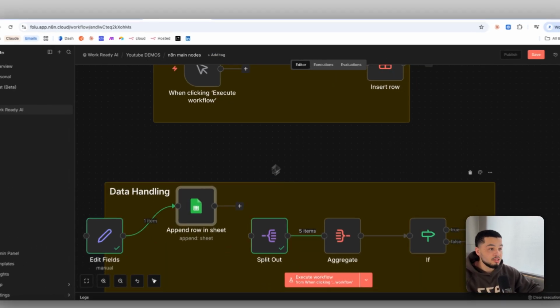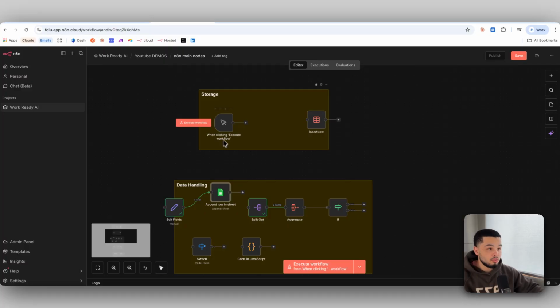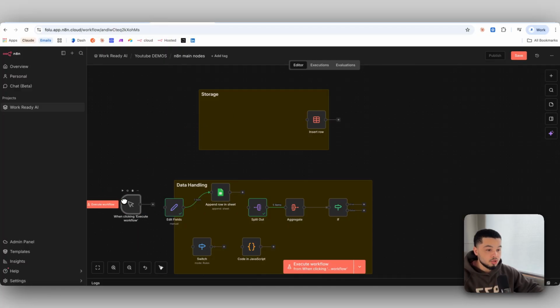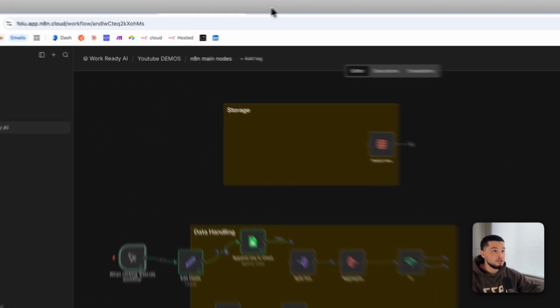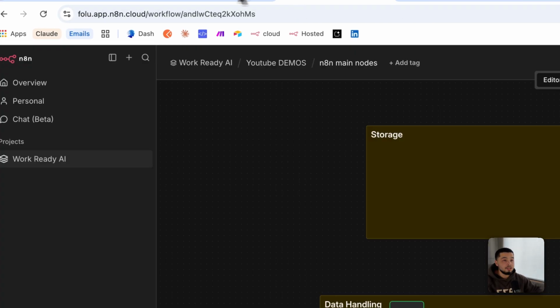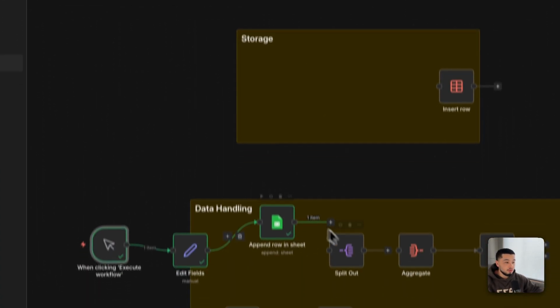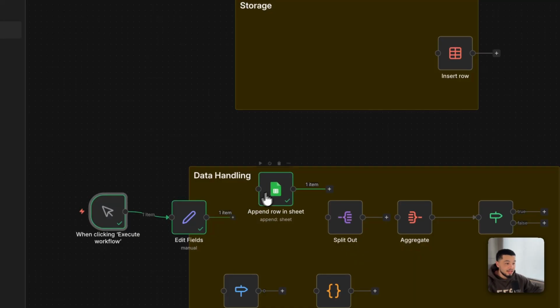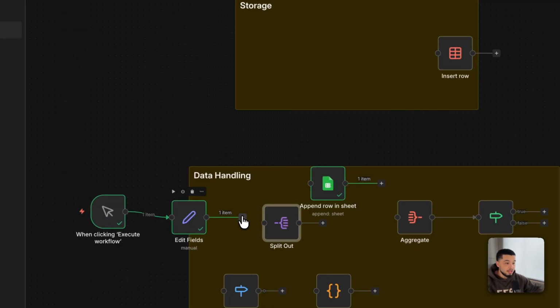So if I execute this whole workflow now, let's again grab this manual trigger right here. Let's connect it up to here. Let's execute this workflow. You can see the workflow has now finished. And if we jump over here, it has only added Sarah Mitchell's name. Now, if we do the split out in between that, let's disconnect this right here. Let's bring this split out in, and let's now connect that up to the Google Sheets node.